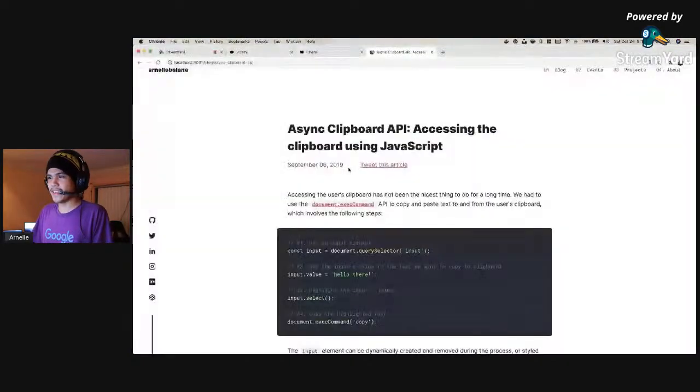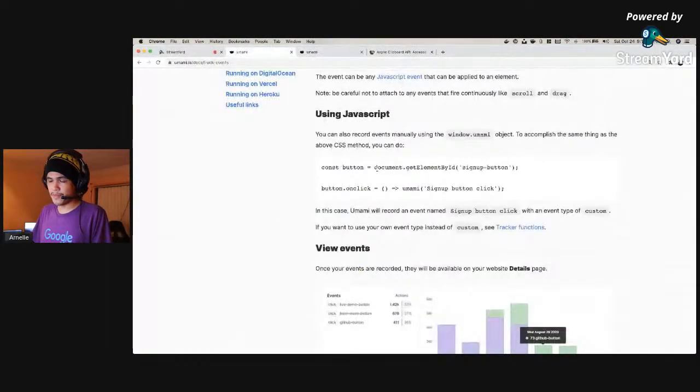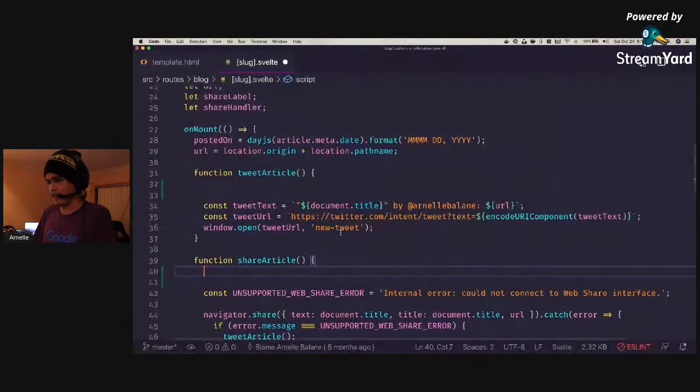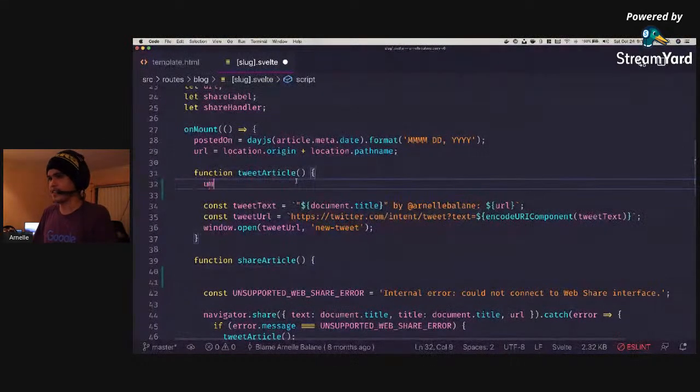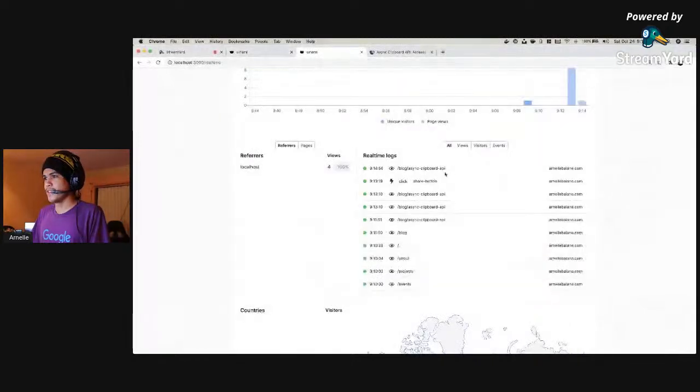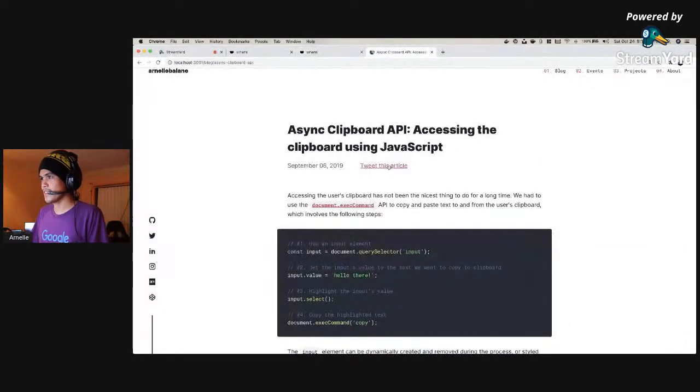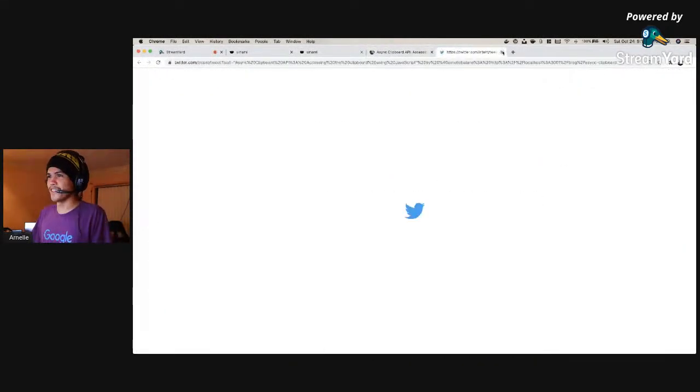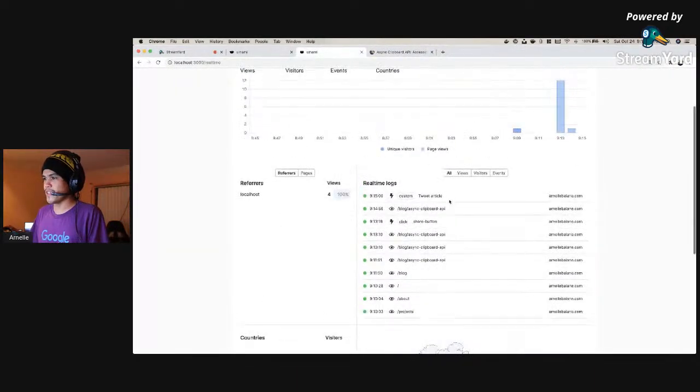In that case, I would have to use the JavaScript API from Umami. As you see here, just call Umami with some string, which is the event type. So let's try it. Umami, let's say tweet article. Umami share article. Save. And we're still in real time. Okay. So let's try clicking tweet this article and just close it. You see, it's able to track tweet this article.